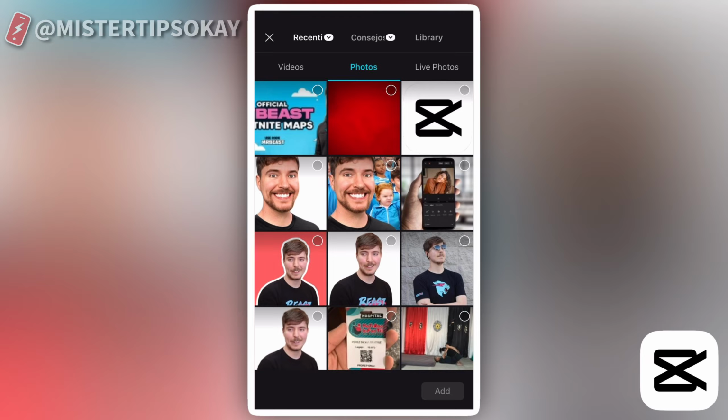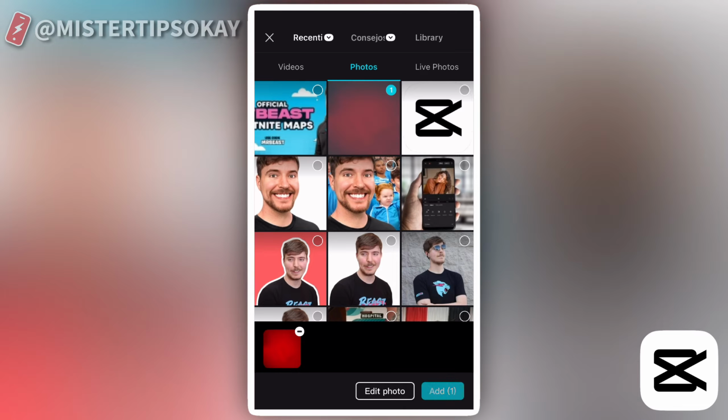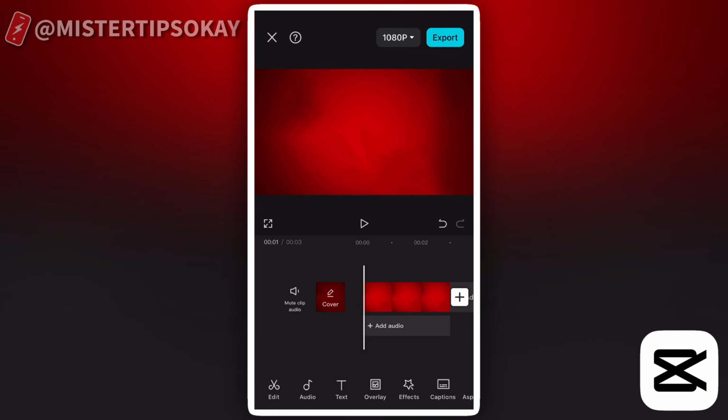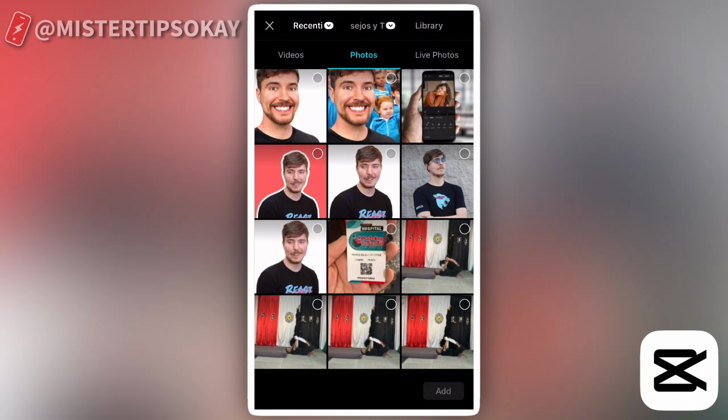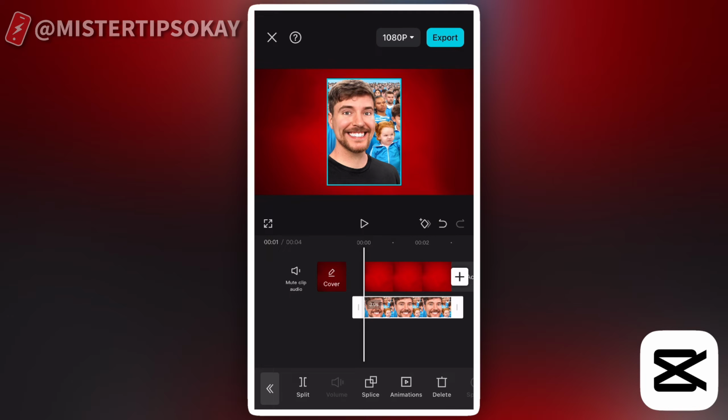First, start by adding your background, that way the video format will be correct, and then we'll start adding layers to our thumbnail. So we're gonna tap on Overlay and add an overlay. I'll start by adding a face to the image. In this case, we're adding the most recognizable face on YouTube, Mr. Beast. I select the photo and tap Add. Done. The face has been added to the thumbnail.